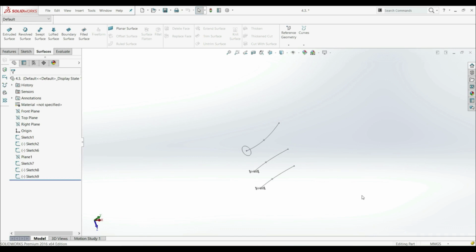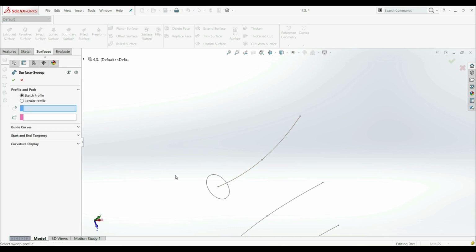In this lecture, we're going to show how we can work with profile orientation and profile twist. So first we're going to work with this sketch here. We have a circle. We're going to use this circle as a profile, and this spline we're going to use as a pad. So let's go to Surface tab and Swept Surface. Let's choose Sketch Profile. Let's choose our profile and our pad.